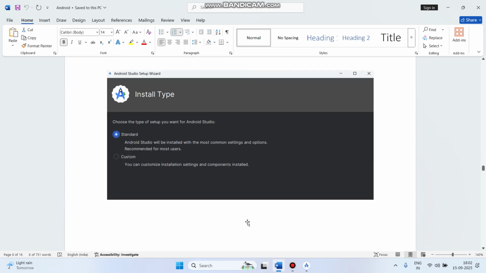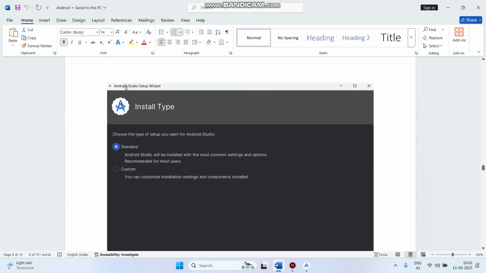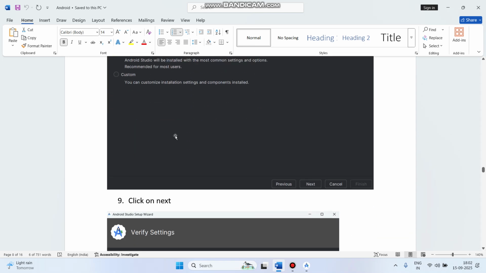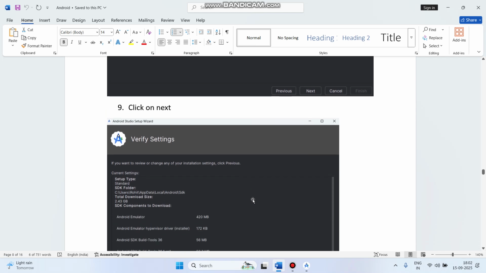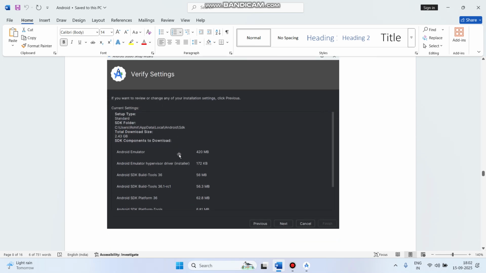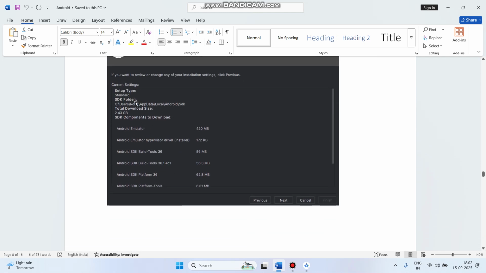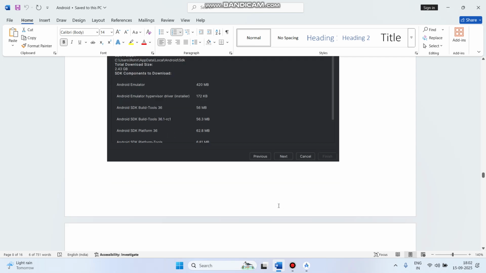After that, they are saying Android Setup Wizard, right? Installation, I want to install for the standard purpose, right? Standard install, not the custom. Just say next again. After that, it verifies the settings, we need to verify all settings like how many GB we are taking, everything. Just say next.